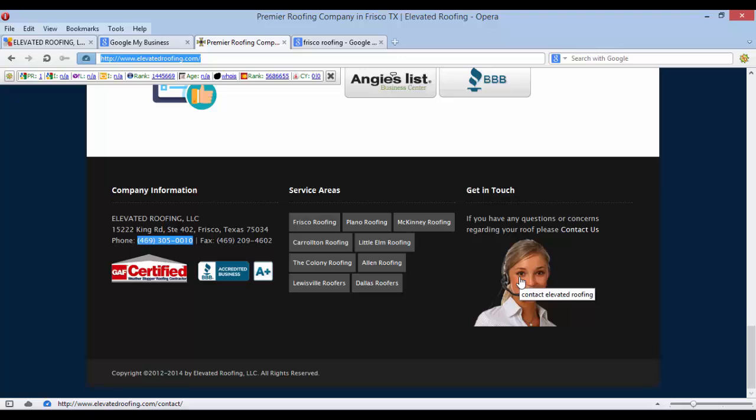So if they can't see that picture, when they mouse over that, it says Contact Elevated Roofing. Now, that kind of explains what this picture is about, right? But you don't want to name this Frisco Roofing, right? That's just keyword stuffing. So this says Contact Elevated Roofing, and that's fine. But you want to make sure that you have these for all of your images, okay?